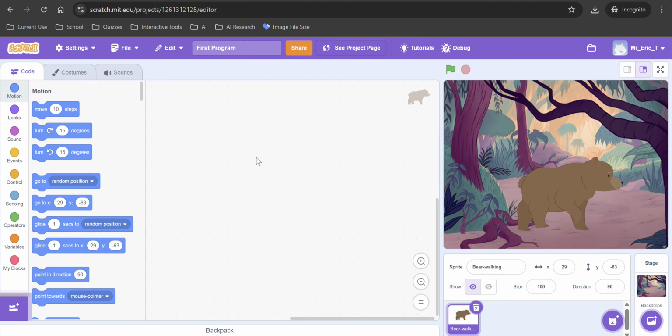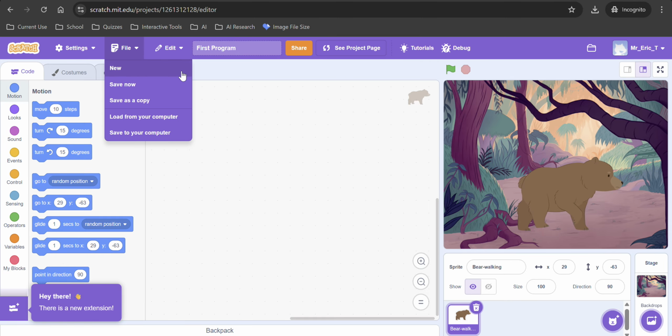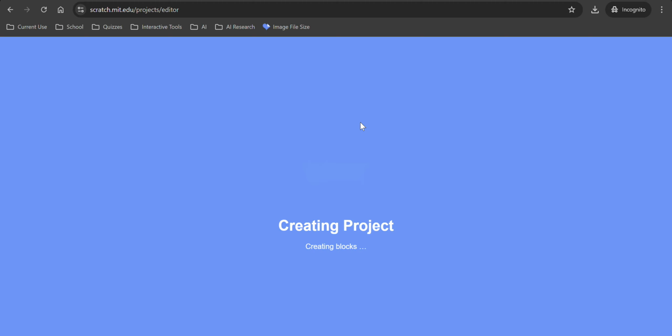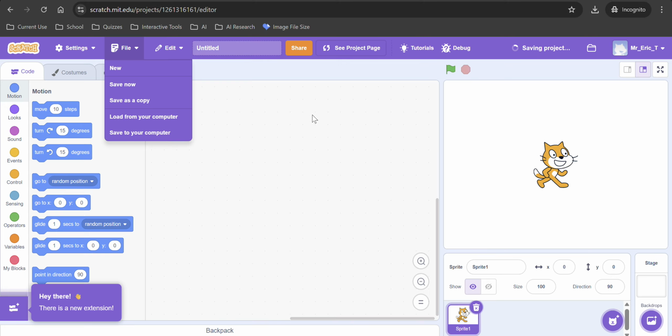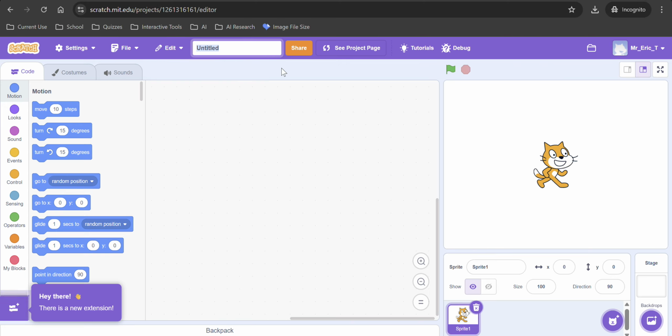I don't actually have any use for this bear in the jungle, so I'm going to go ahead and create a new project. Because this game that we're going to be creating, I'm going to create an outer space police game. So let's call this Police Patrol.